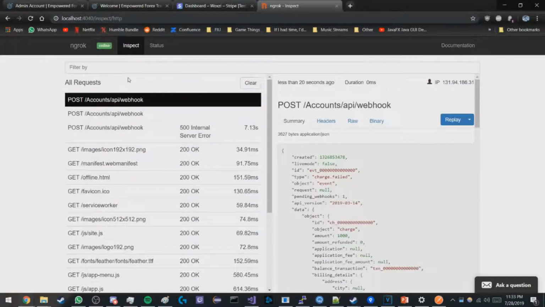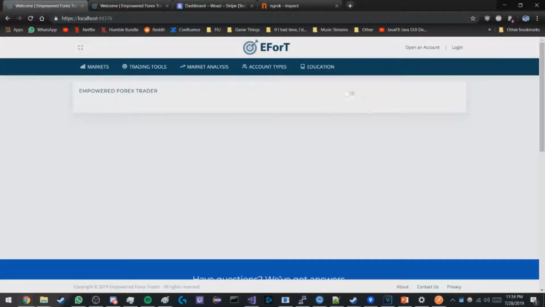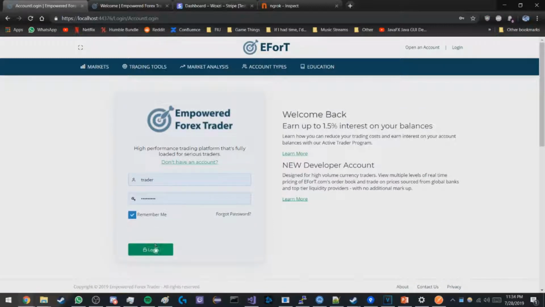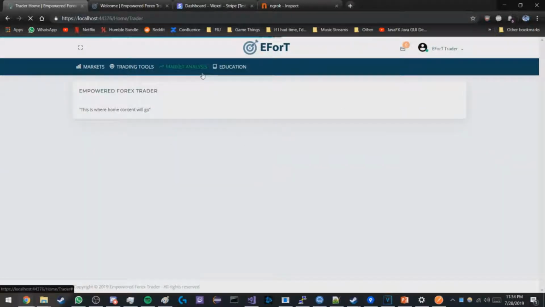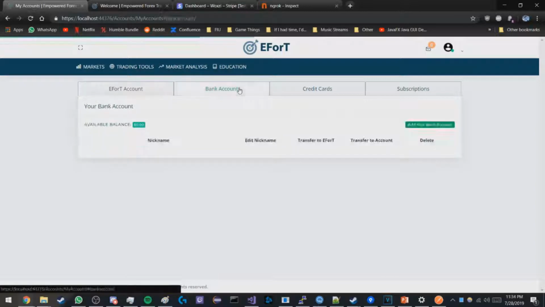So now that we have this, we can actually go over to EFEC. If we were to go and test something that requires a transaction, so that way we can see it being sent to Stripe, we can actually view it through ngrok. So if I go to login as a trader, I can go to my accounts, and I can go to something like bank account.